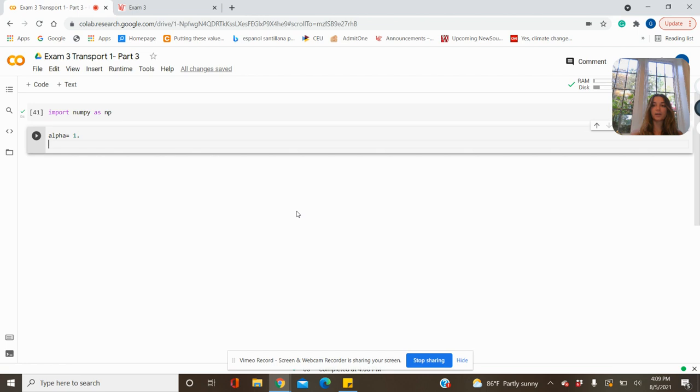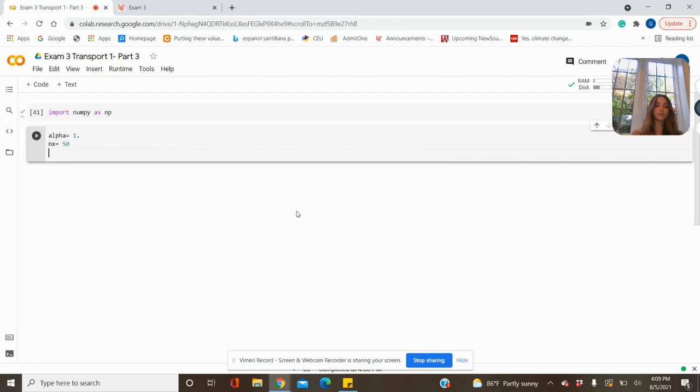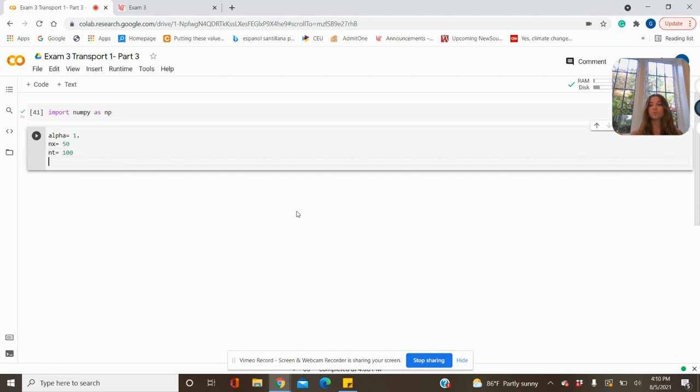Next, we want the number of length for our nodes, which is going to be 50. And then the number of time increments for our bar, which is going to be an arbitrary number, so we'll just put 100. And we'll use this number to test our expression in our calculations to see the stability in that.